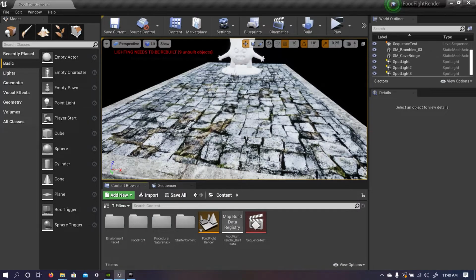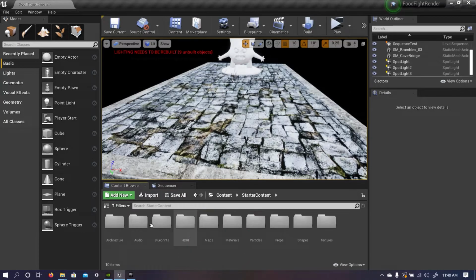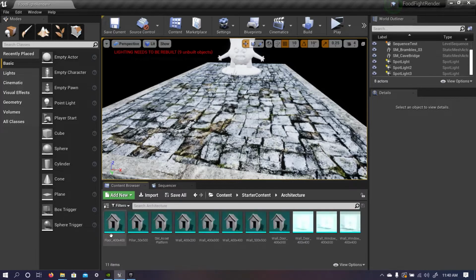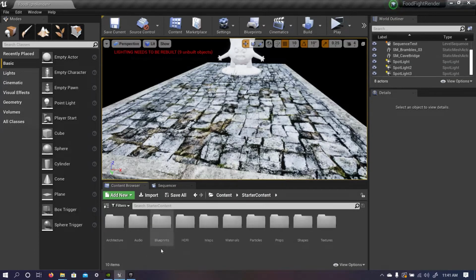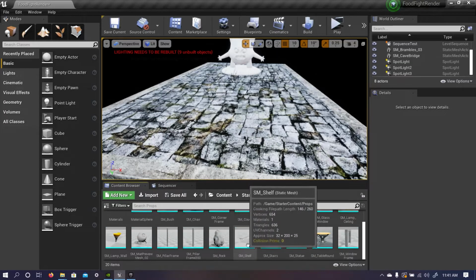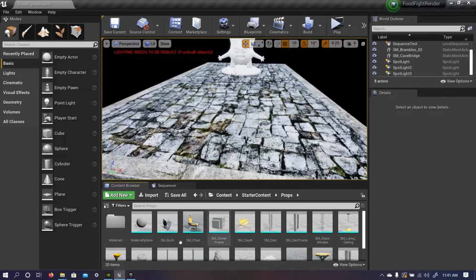So again, remember, when I told you in the beginning, it's good to start off with the starter content. So let's get some of the stuff from the starter content. If we go to the folder, we can look and see what we can find, right? And there's architecture, and it's basic architecture, right? Just walls and whatnot. Let's see what else they have. They have audio, blueprints, HDRIs, maps, materials, particles, props. Let's go to props. We can see a little bit more different props.